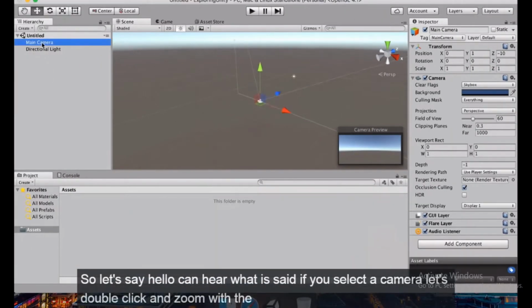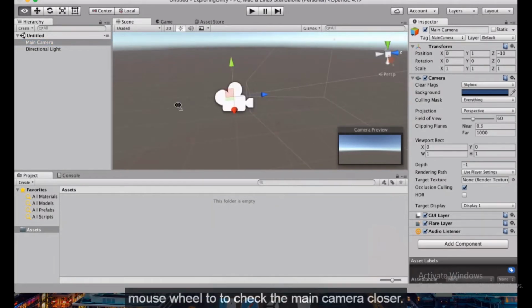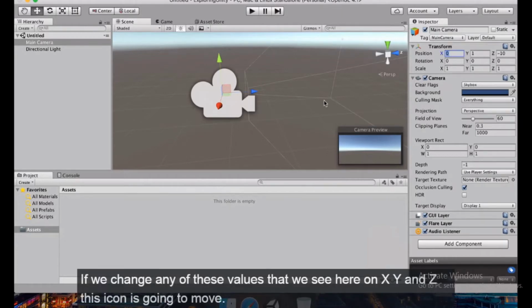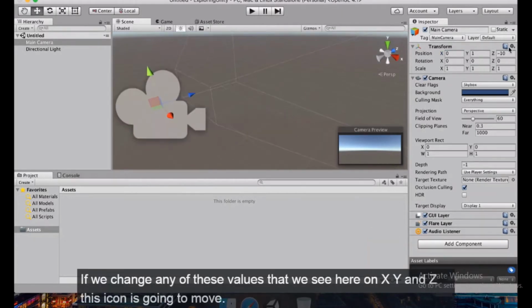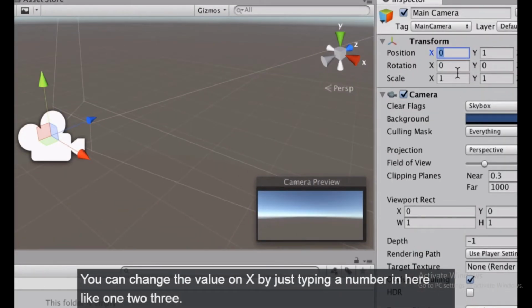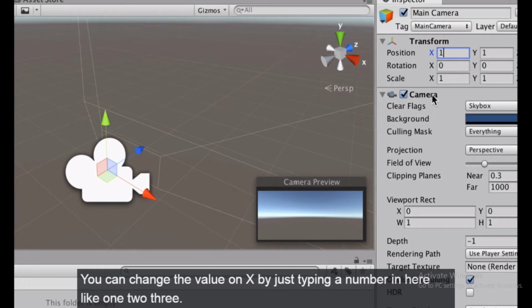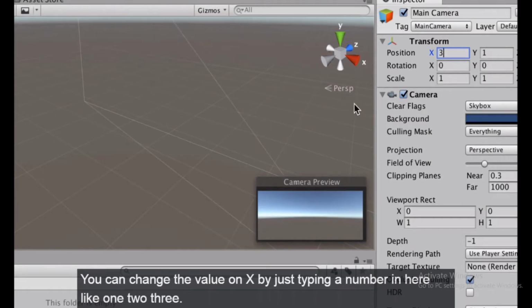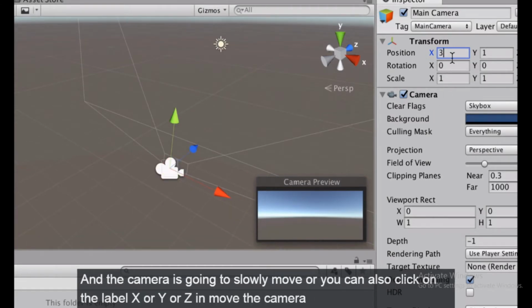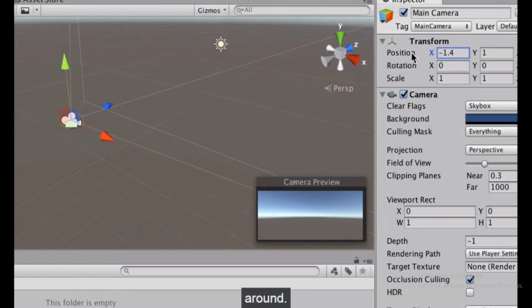Notice that if you select a camera, let's also double click and zoom with the mouse wheel to check the main camera closer. If we change any of these values that we see here on X, Y, and Z, this icon is going to move. You can change the value on X by just typing a number in here, like 1, or 2, or 3, and the camera is going to slowly move. Or you can also click on the label X, or Y, or Z, and move the camera around.